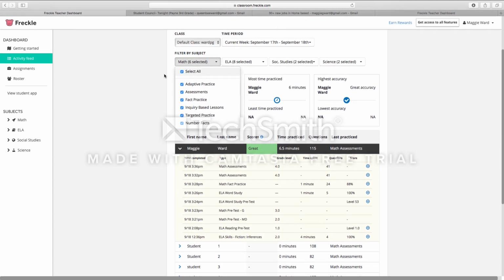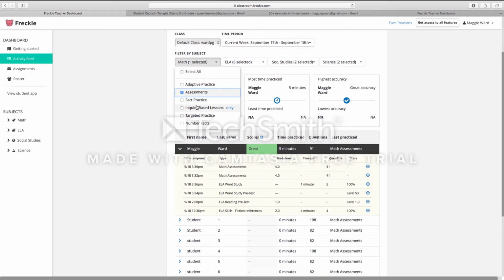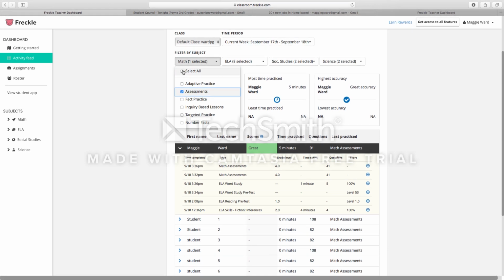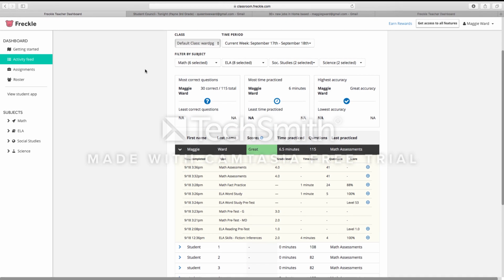You can filter it by subject. So if you just want to see assessments, you can see only assessments. And same with math, ELA, and social studies as well.